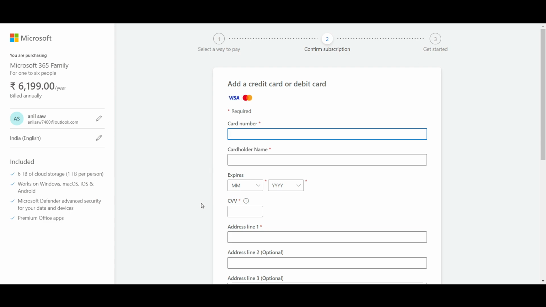So you can enter it here and you will get this, and you will also get 60 GB of storage. It works on Windows, Mac, iOS, and Android, and you get Microsoft Defender as well as premium Office apps too.